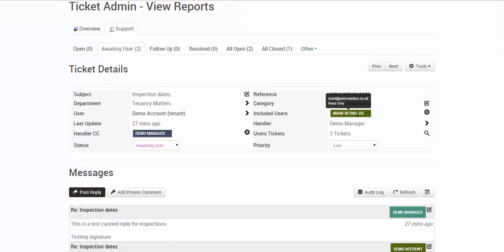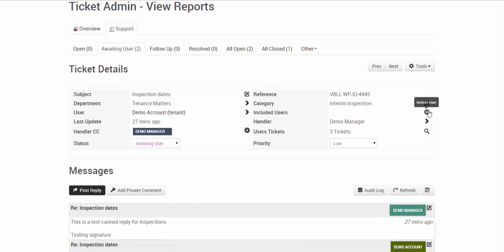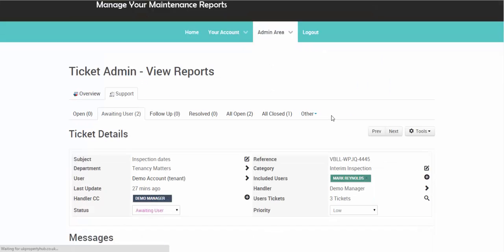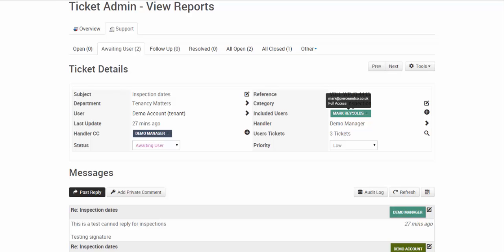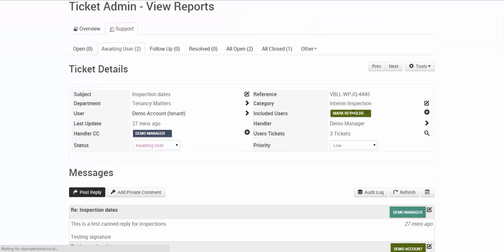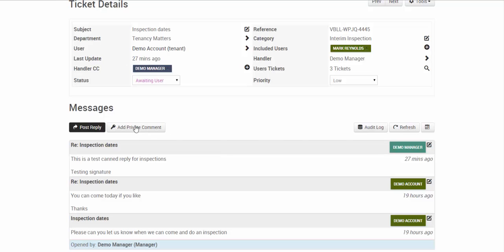And there you are. Okay, shown as add read only. Let's take that out for a second. And let's put myself back in as a full green user. And it's come up a different colour and it tells you full access. So let's revert it back to read only. And there you go.